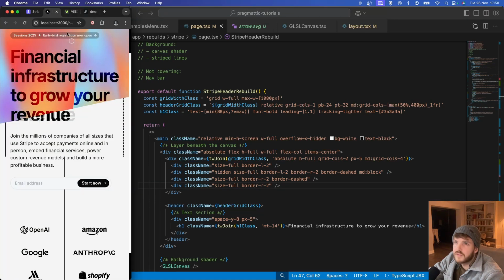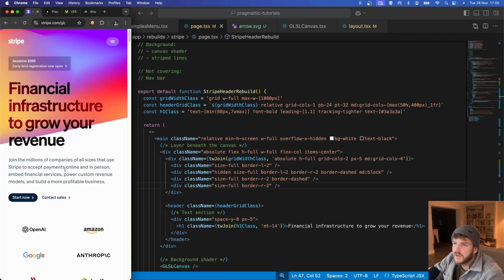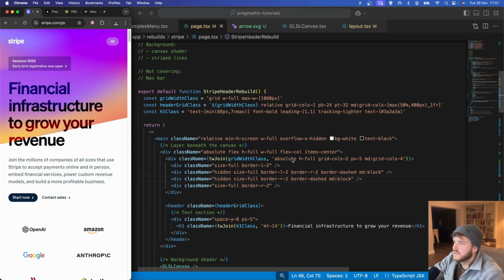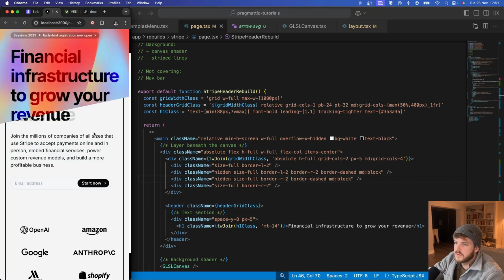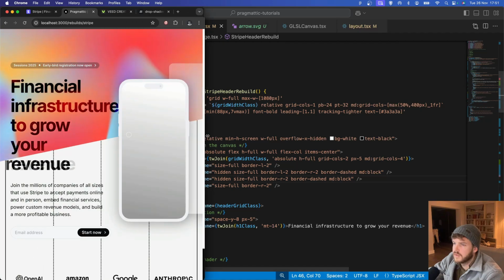I think if we just review the Stripe one, they actually only have the outer lines. They don't have the middle line because it would be kind of cutting through the text too much. So we can get rid of the other central div. Start that hidden. Now that looks right.